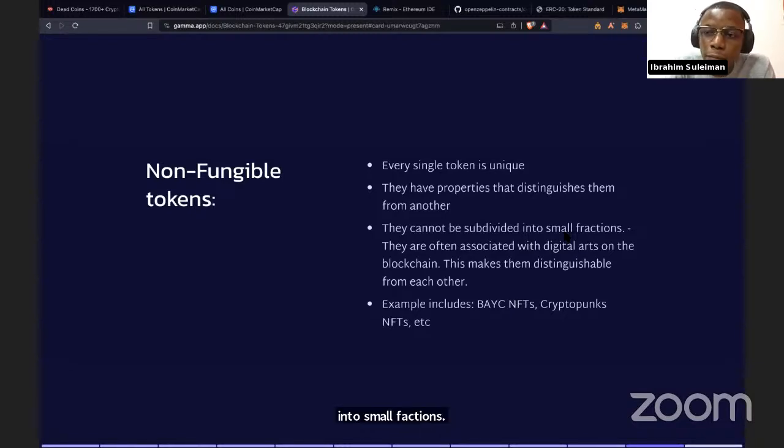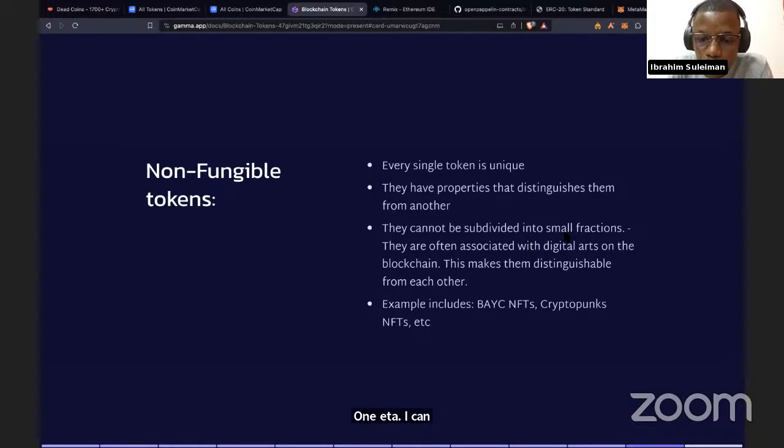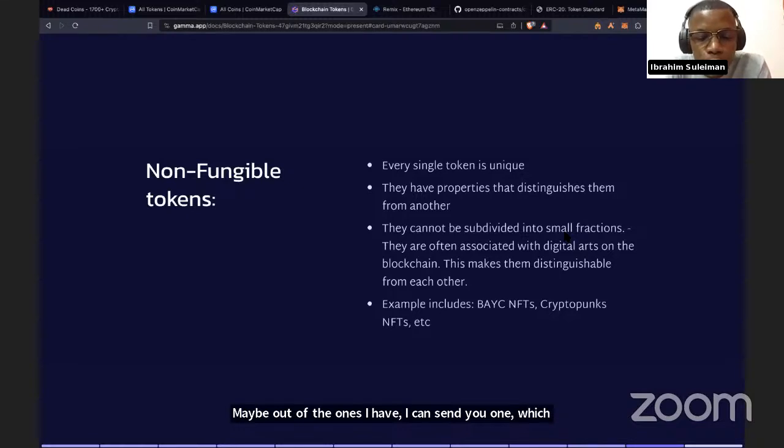unlike fungible tokens, where if I have one Bitcoin, for instance, I can send you half of that. Or if I have one Ether, out of the one Ether I have, I can send you one Gray, or I can send you 100 Gray, which are denominations of Ether. But for non-fungible tokens, that's not the case.